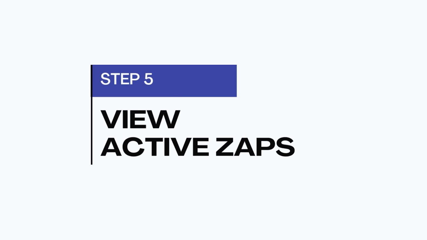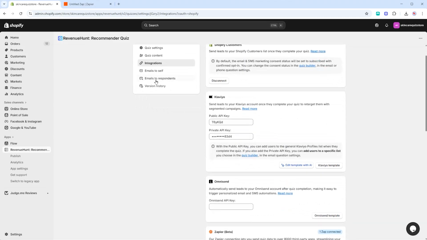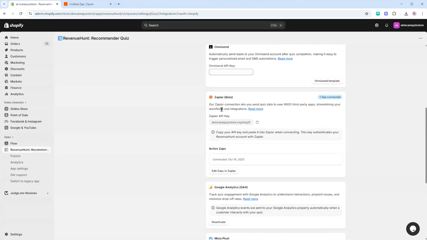Step 5. View your active Zaps. Once your Zap has been created and published in Zapier, go back to your quiz integrations page in the RevenueHunt app. You'll now see a list of active Zaps in the Zapier section. These represent all the Zaps currently connected to this particular quiz. This helps you keep track of your active automations at a glance.